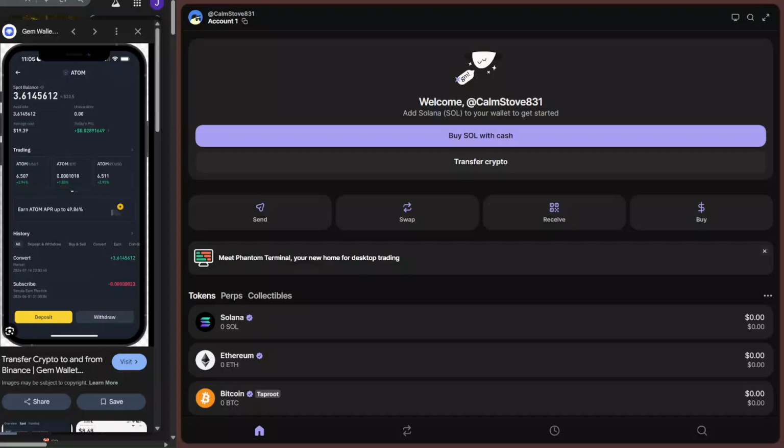In this video, you'll learn how to transfer USDT from Binance to your Phantom wallet. This process involves copying your Phantom address and waiting for the transfer to complete. By following these steps carefully, you will successfully move your USDT to your desired wallet.